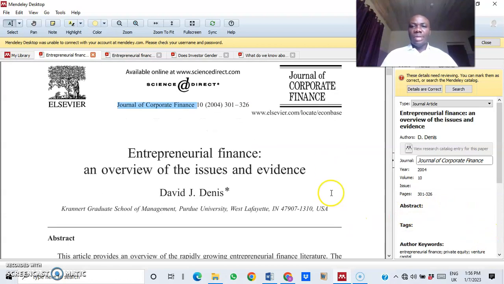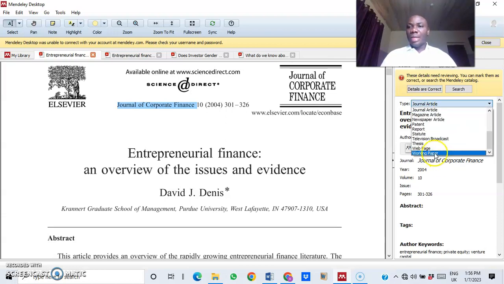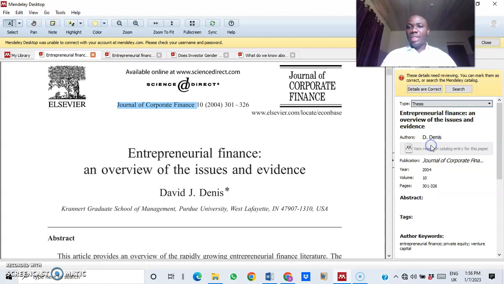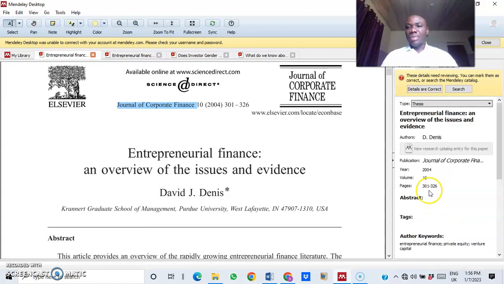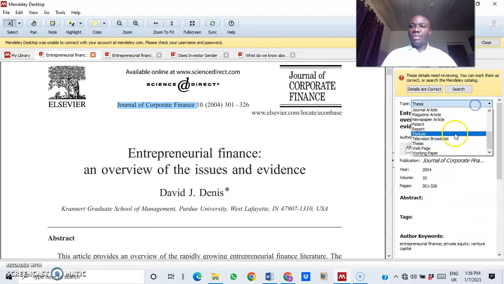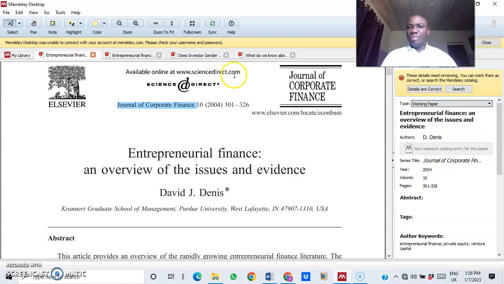So you can do the same thing for every other type of PDF document that you download and upload to your Mendeley Desktop. You can do the same thing if it is a thesis. It's just the author name, publication, year, volume. Then you include the university and department. Then for working paper, I think we have a working paper.